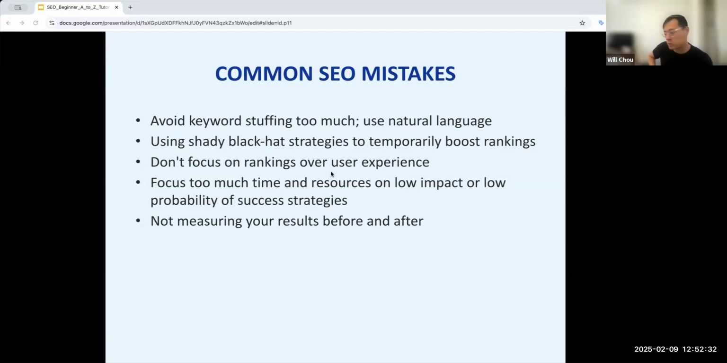And then not measuring your results before and after. Your client's counting on you. So you need to measure your results, take ownership, and proactively record all the metrics that you are accountable for before you do SEO and then after. That way, if you knock it out of the park and succeed, you can report to them and say, hey, before I started, this was your traffic, these were your rankings, and now look at us now.